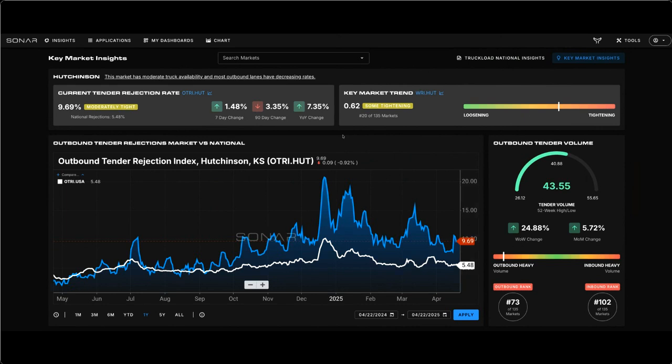Yeah, exactly. Right now, this is going to be all equipment types. If you are using our key market insights, just keep that in mind. We don't currently have it by van, reefer, or flatbed. That is to come as well, but just keep that in mind. This is a great resource to see the overall health of that market.